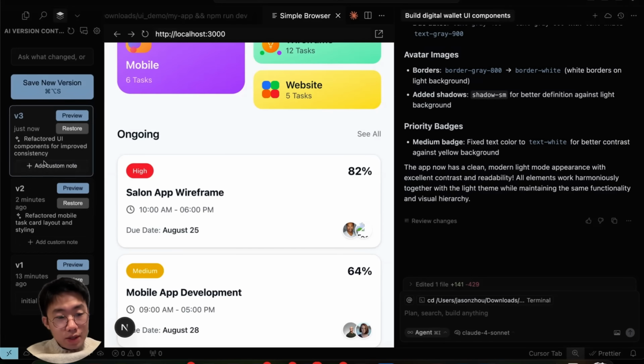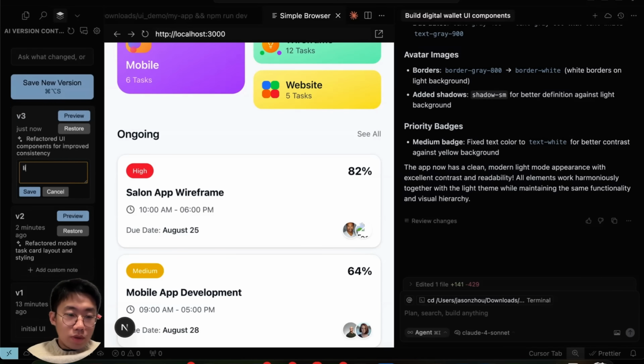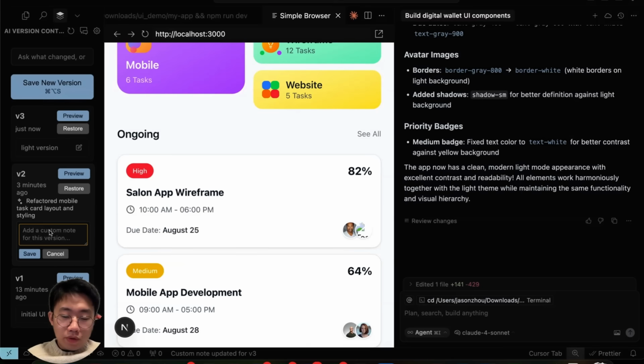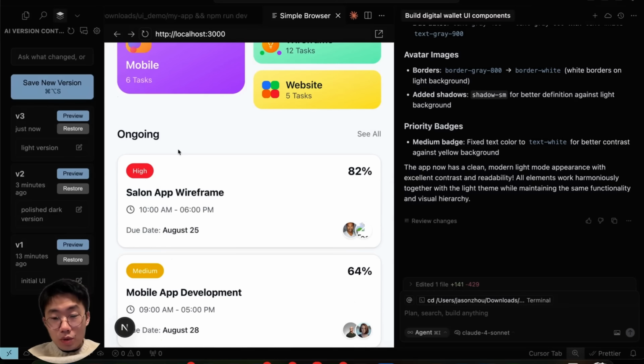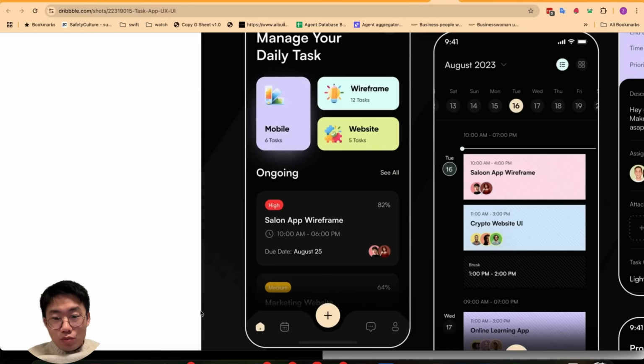And I can also add some custom nodes here. So this will be the light version. Previously would be polished dark version. I can switch different type of UI quite easily to see which one I like. And I can even make some more dramatic change.